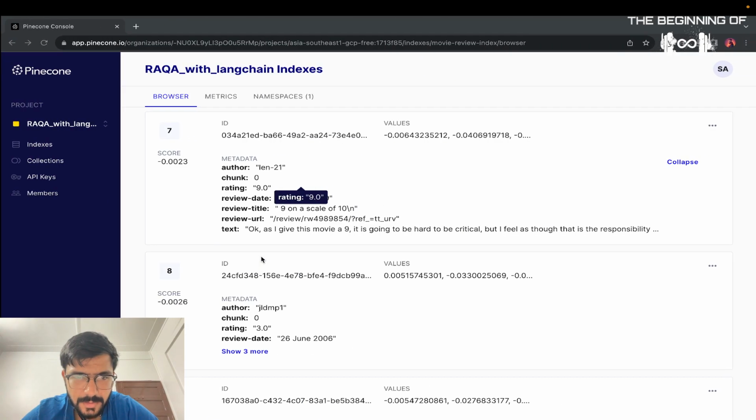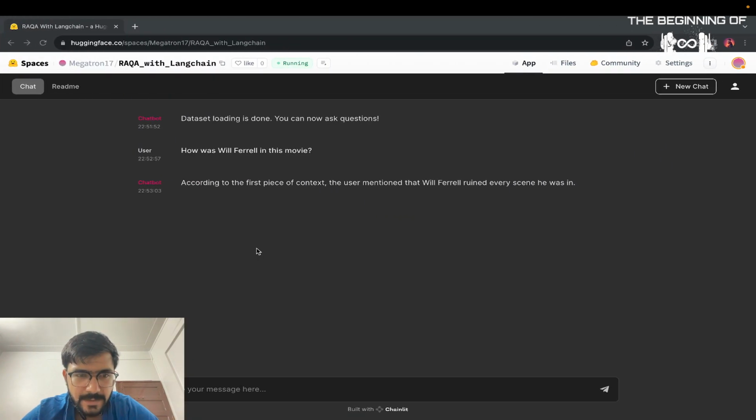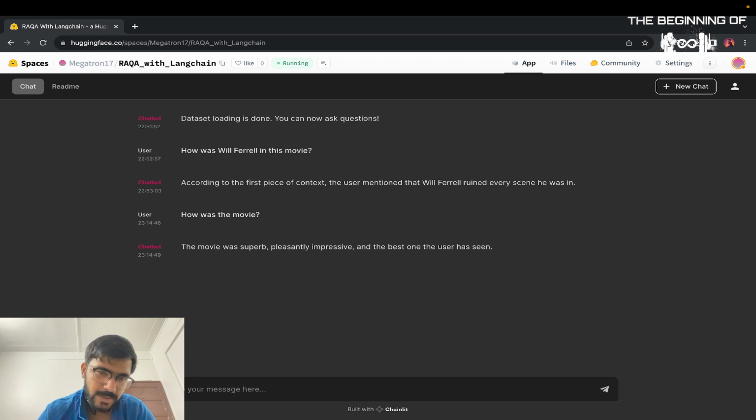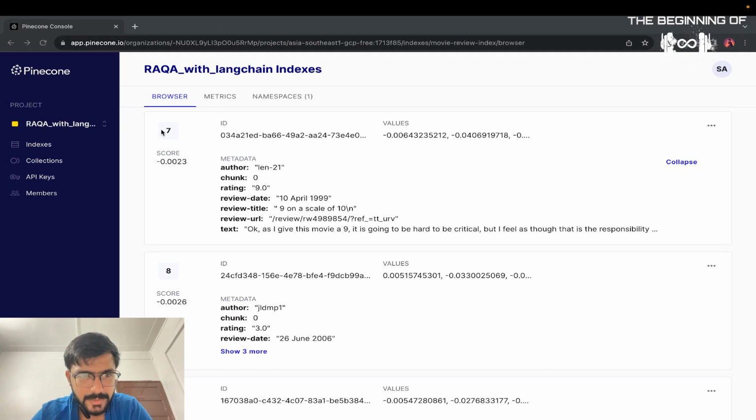So yes, this is how the implementation of it in Hugging Face looks. I'll walk you through the Chainlit application as well. Let me see how it is working. How was the movie? Let me check. What does this guy say? The movie was super pleasantly impressive and the best one the user has seen. Okay, so quite positive feedback.